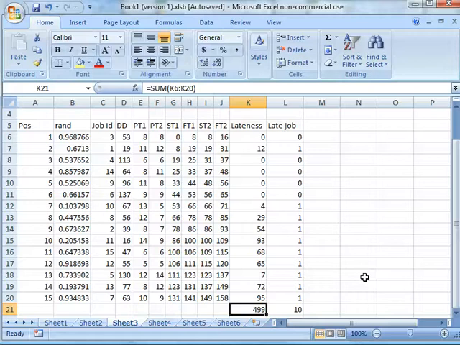Alternatively, we can formulate this problem as a linear programming, mixed integer programming problem, and try to solve it using the Microsoft Excel Solver. And those are going to be two tasks that we're going to tackle in this course.